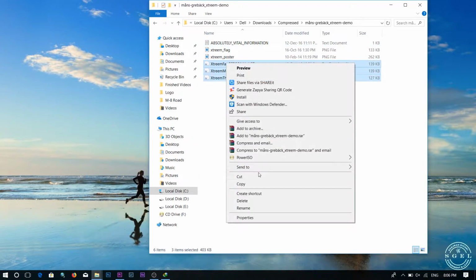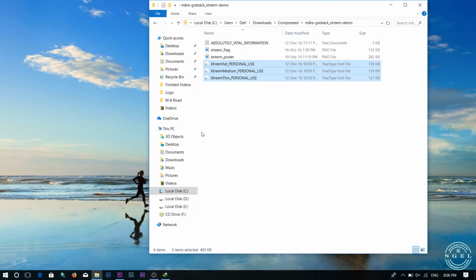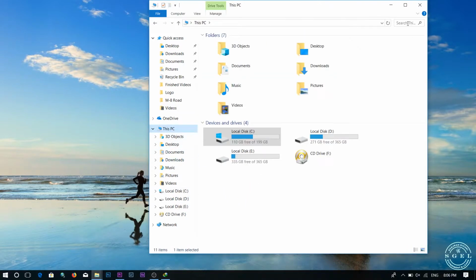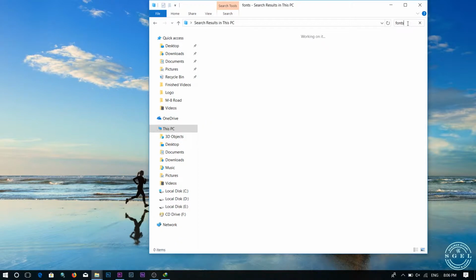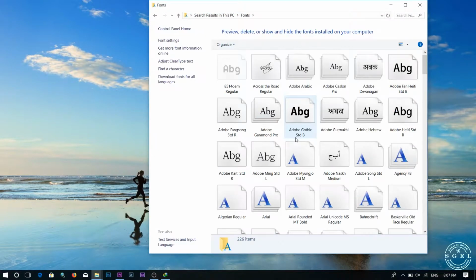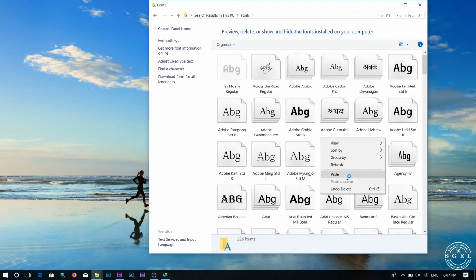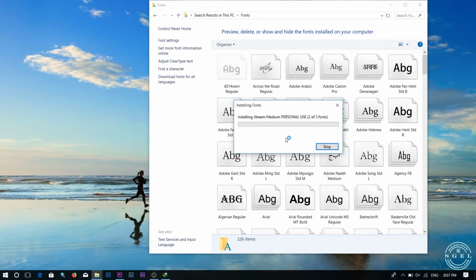Now, copy the font files, open C drive and search for fonts. Open the fonts folder and paste. Voila, you're done.